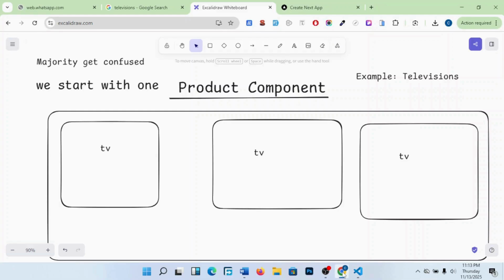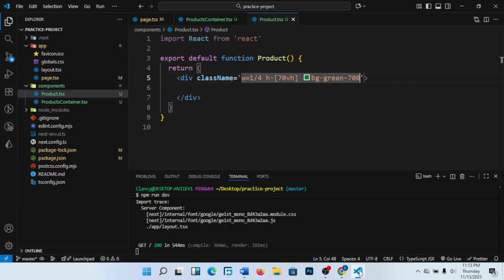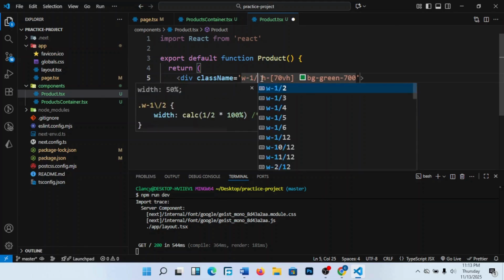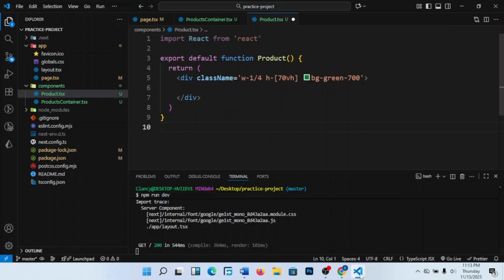So members, I want you to see what is going to happen. So I understand what is happening right now. Width is a quarter, just like this. So it's coming. So right now this is going to be my product. At the end of it, this one you're seeing here, which is green, is going to be my product.